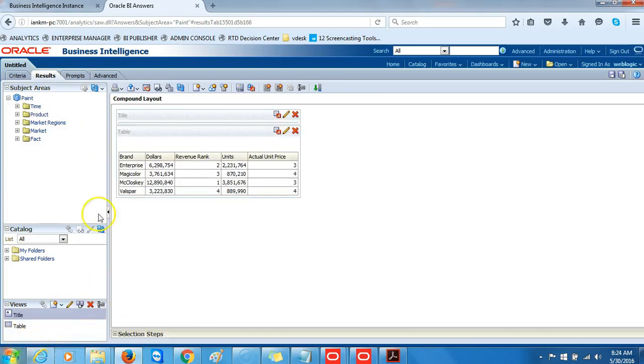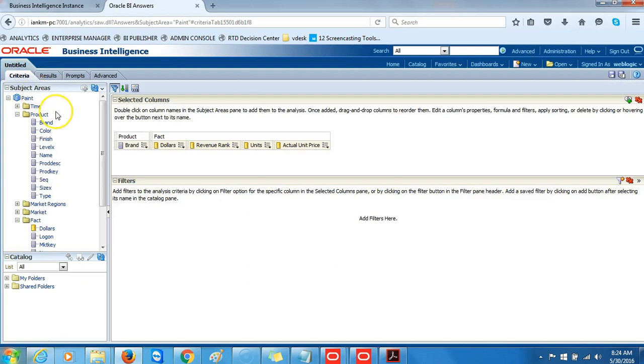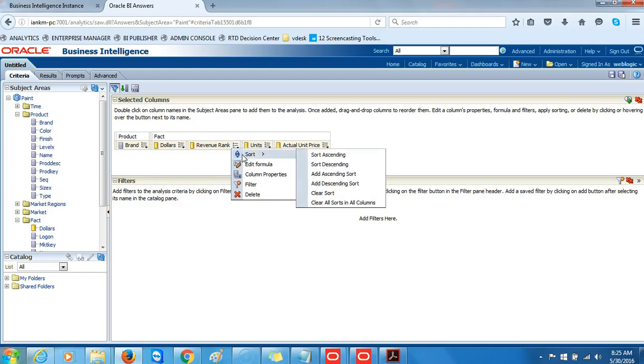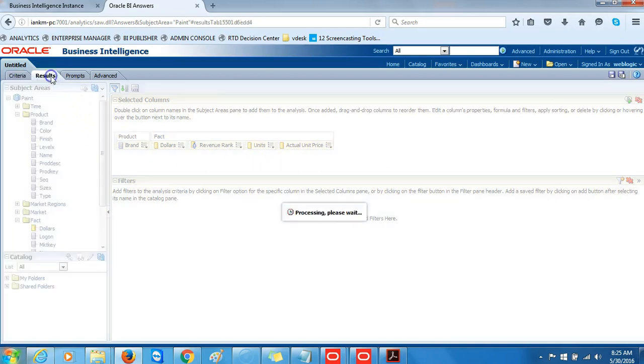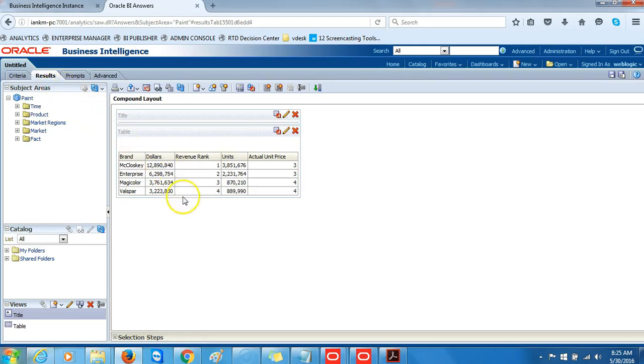Return to the criteria. Sort revenue rank in ascending order. Click results to view the analysis results. You will notice that McCloskey is ranked as number 1 in terms of sales, and the rest are following in ascending order.